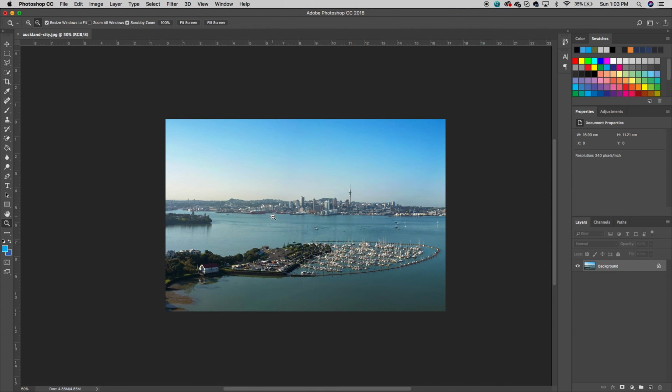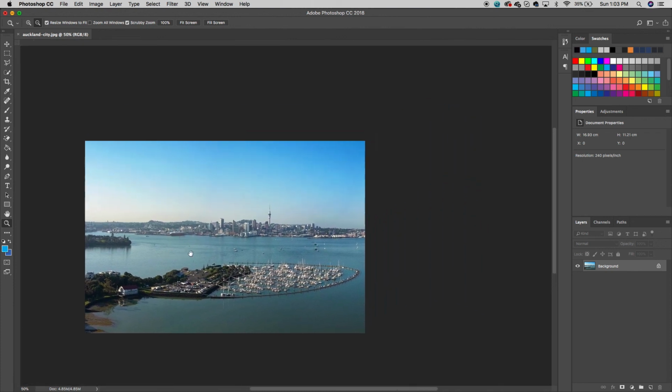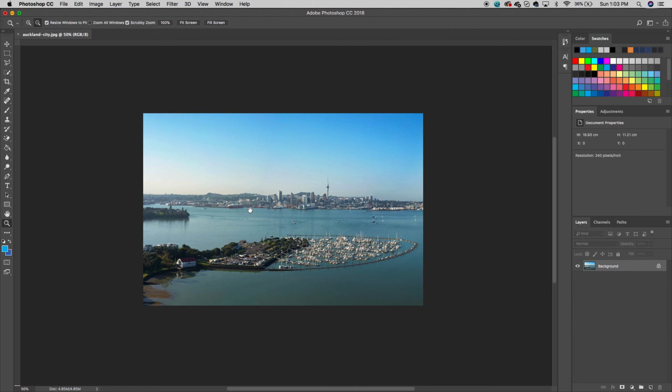Now, the other thing which you'll find really useful is sometimes you want to move a canvas or move an image around. And so to do that, you can press spacebar at any time and click and hold the mouse and move the canvas around the screen. So this makes it very useful, especially if you're working on a smaller screen or a laptop and you're trying to work with a large file.